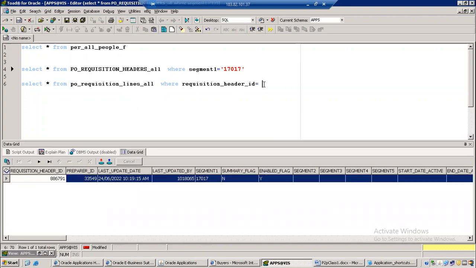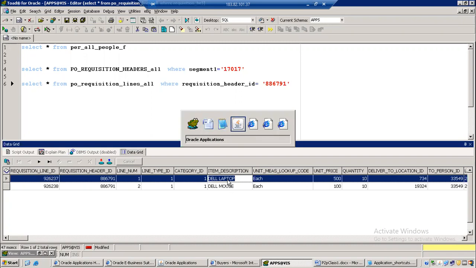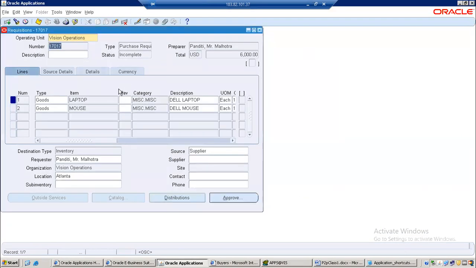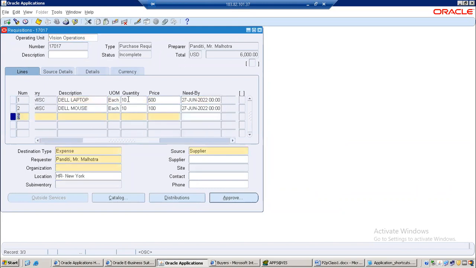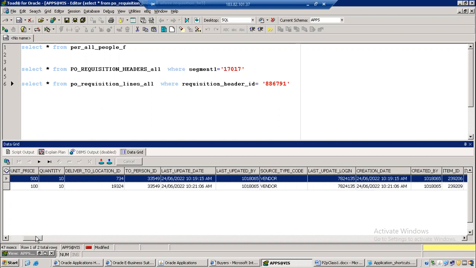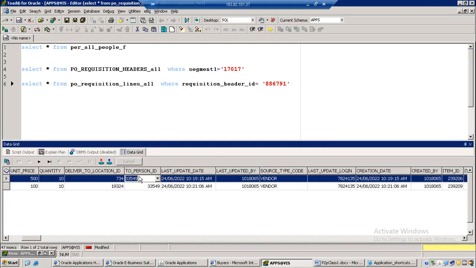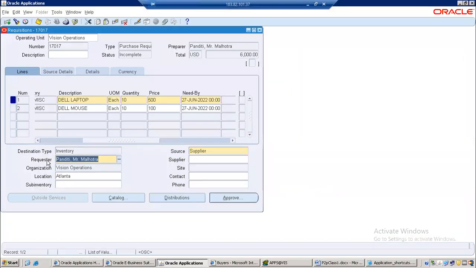These ID values we need not remember. We cannot also. So there are two lines in this. So all, item description, yeah, everything you can see here only. Item description, quantity, price, but not straightforward columns. You will come to know slowly. Unit price, quantity, these are all there. To person ID is there, but requester name is a to person ID. They have given only person ID. Okay, but they have not given a name.